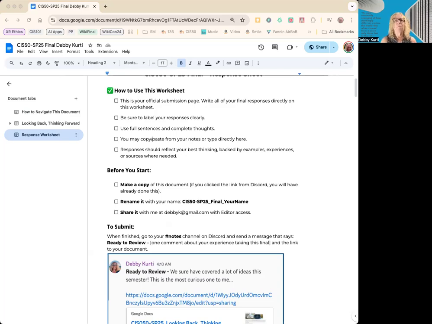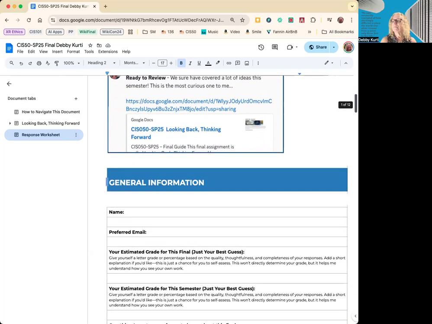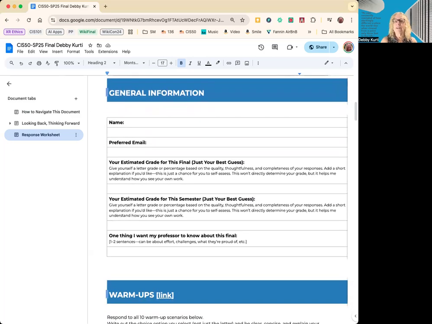The important thing is plan out what you're going to say. So near the top of this page, there's a general information section, and it's kind of like a cover sheet for this. So just fill in the details, fill in your name, fill in your preferred email. I know some people are having problems with the college email.